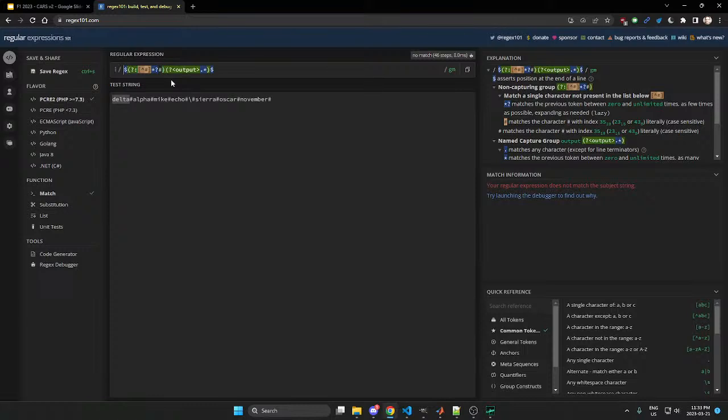Oh wait, that's a caret at the beginning of the line. Okay, there we go. That's the problem. Oh, at least it was something simple. Okay, well, at least we figured that part out.